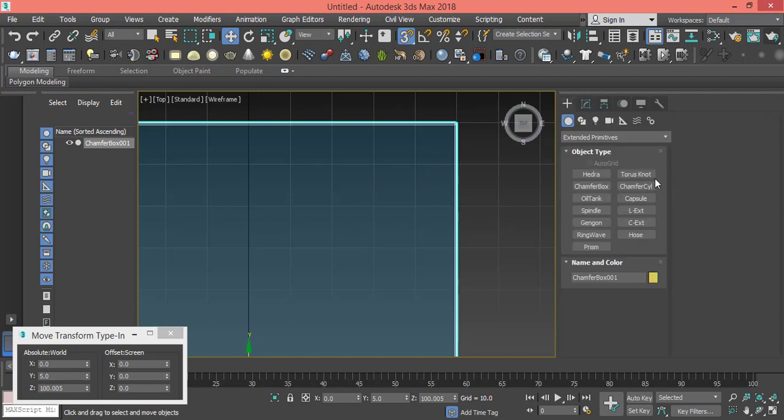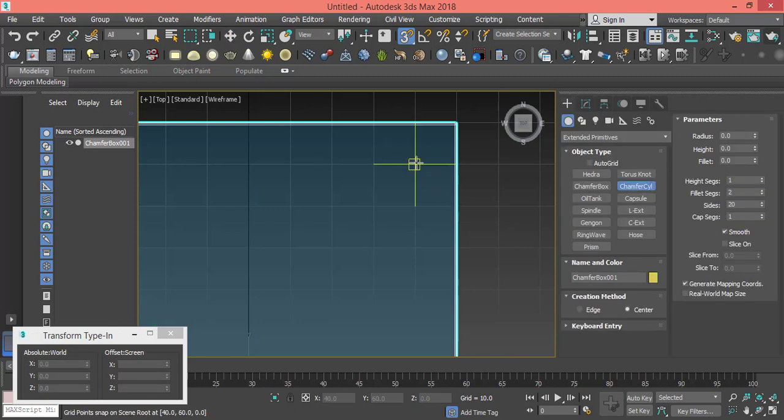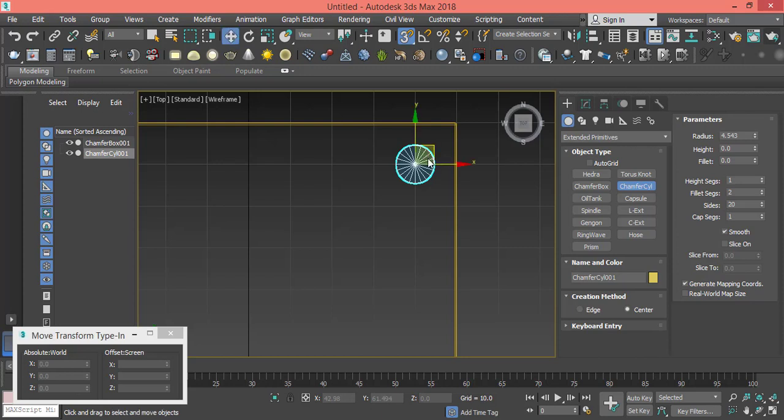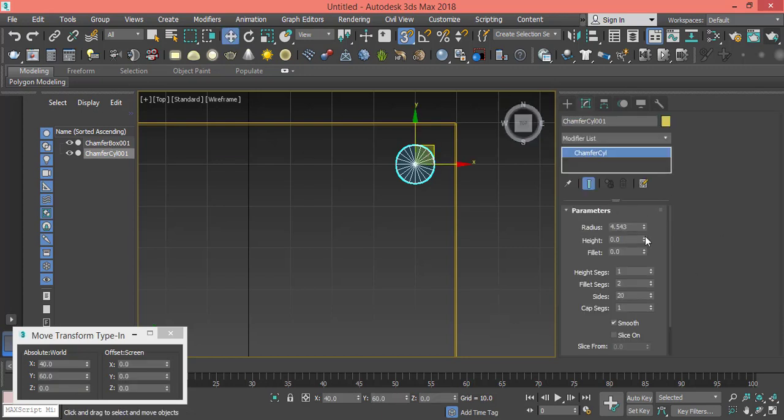Let's go to create, and I will create a chamfer cylinder. It will be right here. I will keep my snapping toggle activated, and that's my cylinder. I guess this amount is fine for a leg. Let's make the radius something like 5. The height will be 100. We specified this, if you remember, when we raised the box up. For the fillet I will make it 0.5, maybe that's too much. Let's make it 0.3.